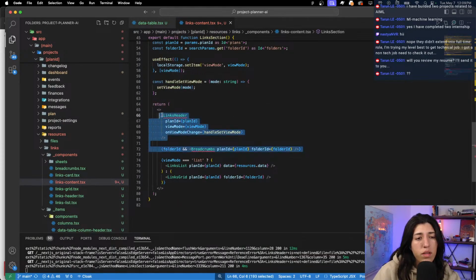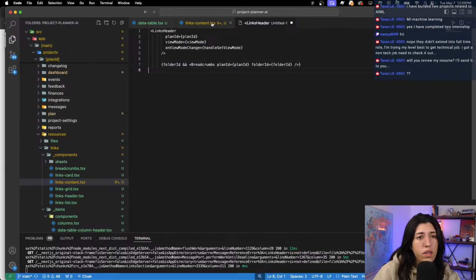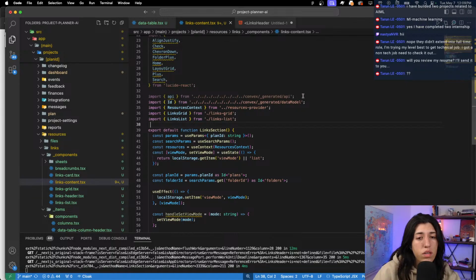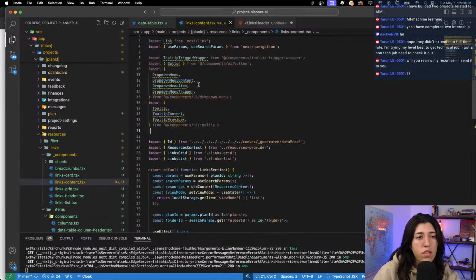Okay, so I could take these out, put that in here, take all of these out since I don't need them anymore here, at least.